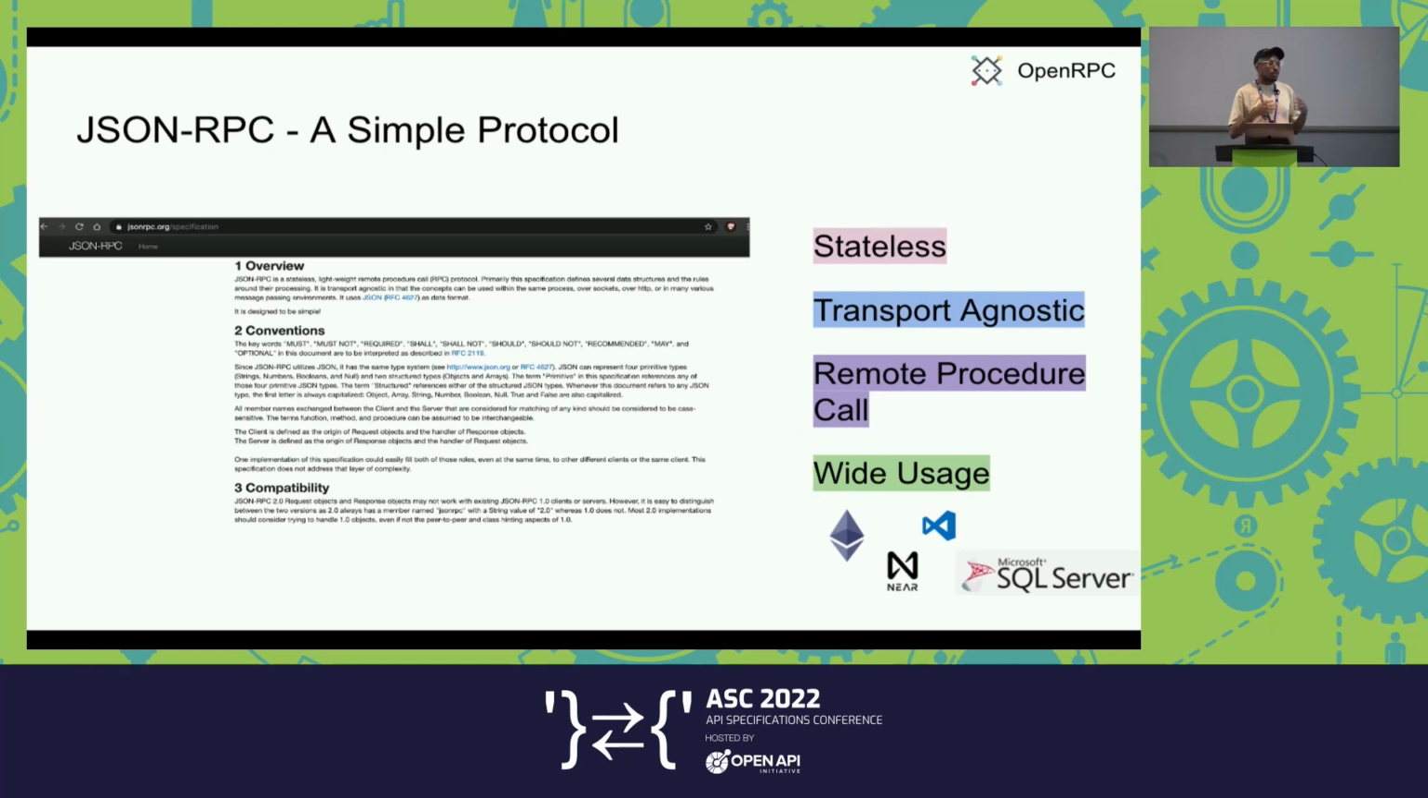And then it's remote procedure calls. Who doesn't like that? It's almost like you're writing code, but it's remote, it's happening somewhere else. And the spec itself is fairly simple. If you go to JSON-RPC.org, you'll see that the specification is only about 1 to 2 pages long, which is really nice to have something so terse.